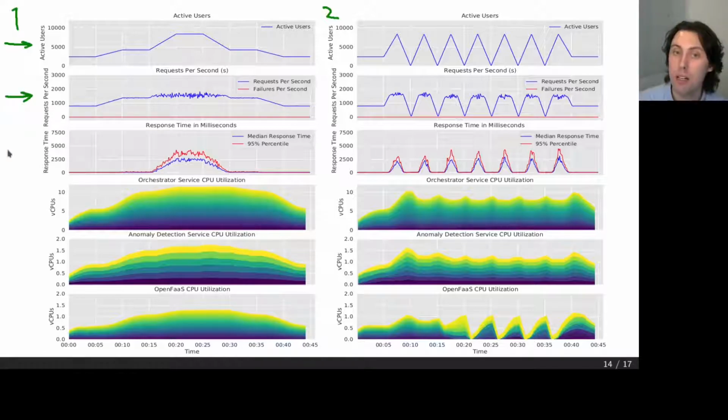Then we have the median and 95th percentile response times of the POST requests. And in the last three panels, the CPU utilization of key services is displayed. Here, each color gradient is simply a replica of a microservice or Open Faas function consuming computational resources. So we considered a fixed increasing decreasing demand scenario and a varying demand scenario.